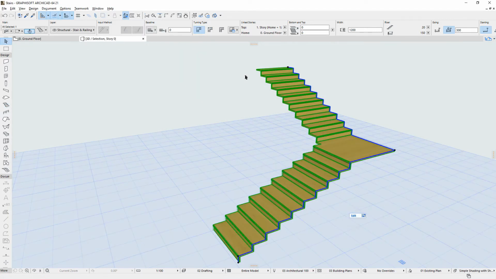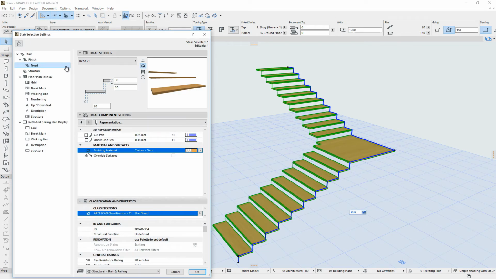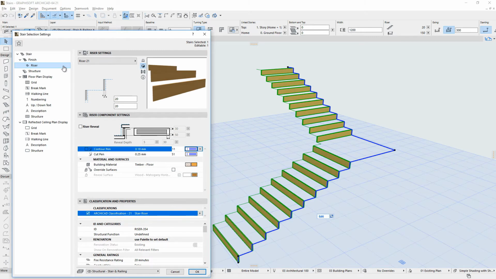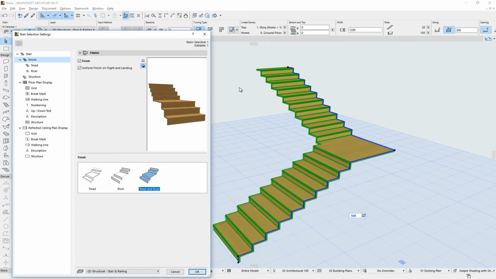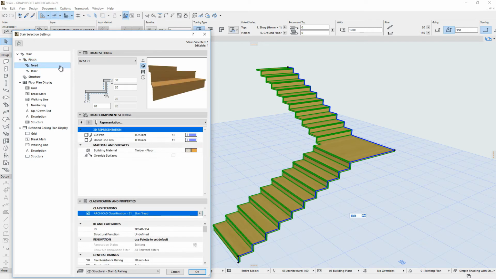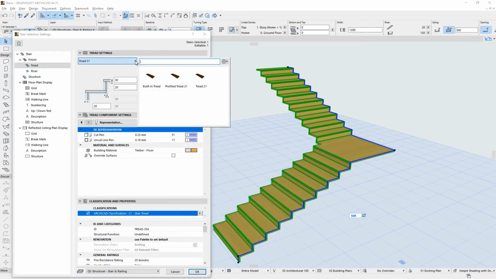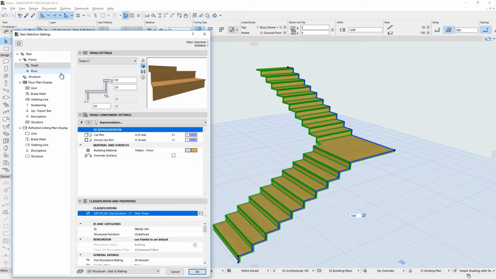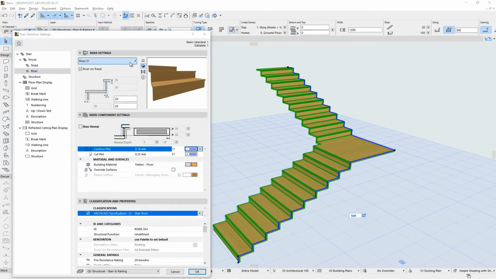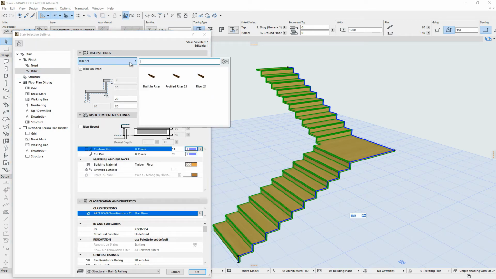The finish part of stairs is composed of tread components and riser components. Treads and risers are also customizable GDL sub-elements that use multiple parameters to ensure exact geometry and other property specifications for the stairs.